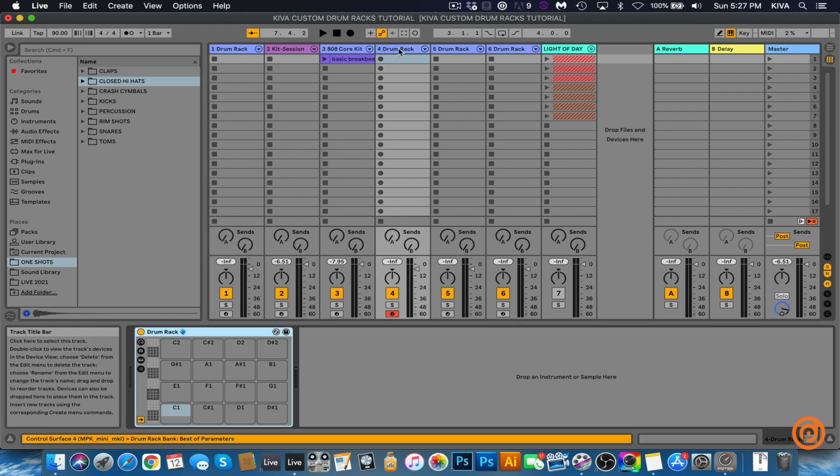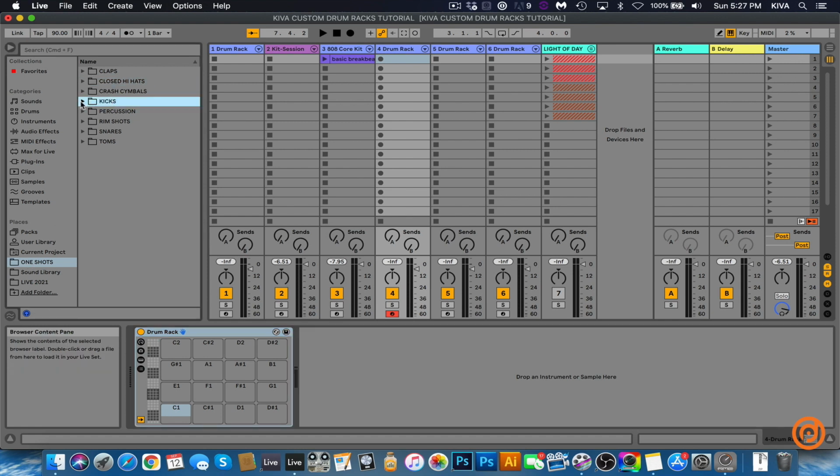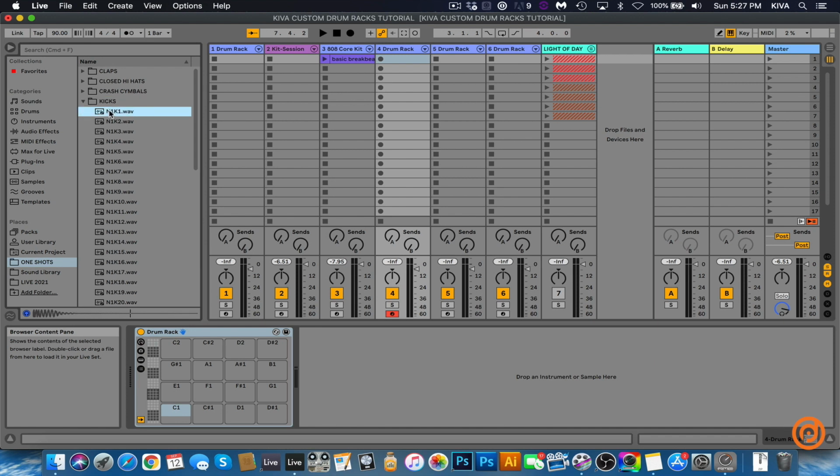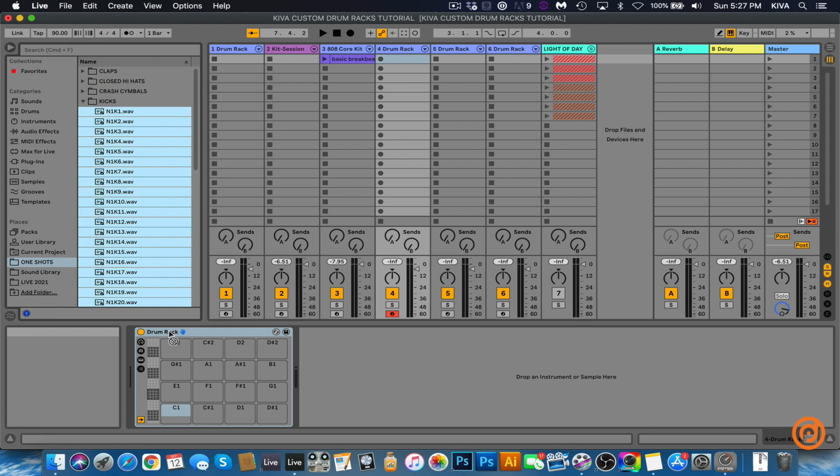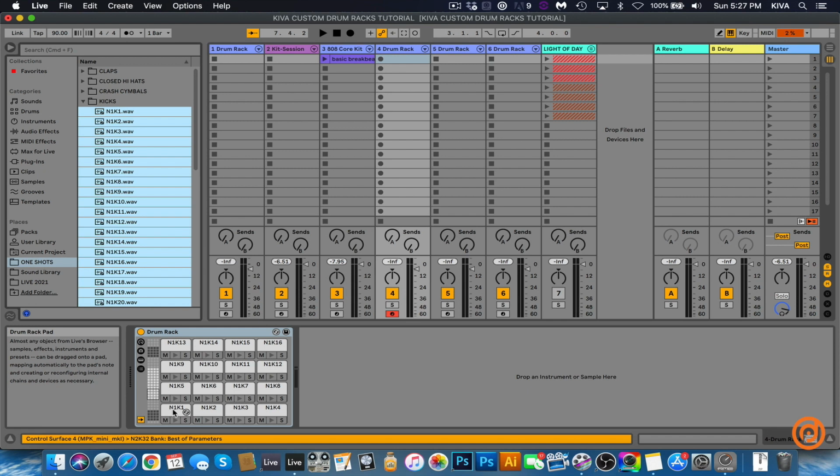I'm going to come here to this track. I have an empty drum rack. I'm going to go to my browser where I've made some folders with different one-shots, different types of sounds. Here's a bunch of kicks. Rather than just bringing one kick in for a kit, I'm going to take in this whole folder. I'll just select one, hit Command A, and I'm going to drag them all in at once. I just brought in dozens of different kicks.